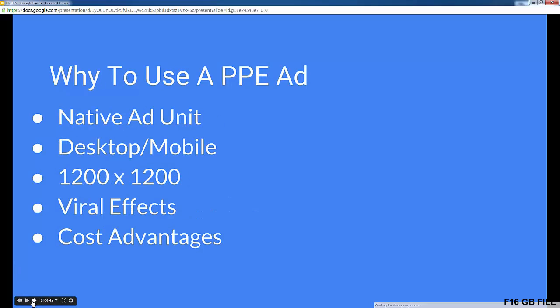So now that we've defined it, let's talk about why we would want to use a PPE ad. Well, it's a very, very native ad unit. And if you don't know what native ads are, that's probably because that's the whole purpose of a native ad. The idea of a native ad is that you can't tell the difference between an ad and an organic piece of content on a site.